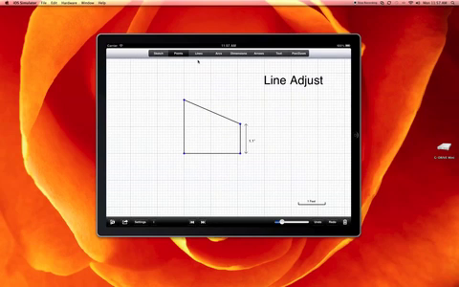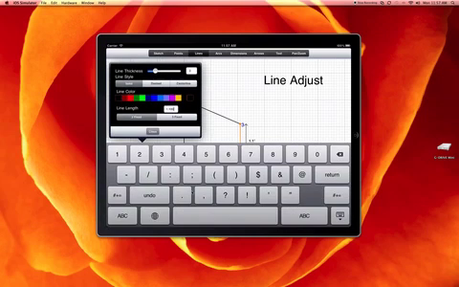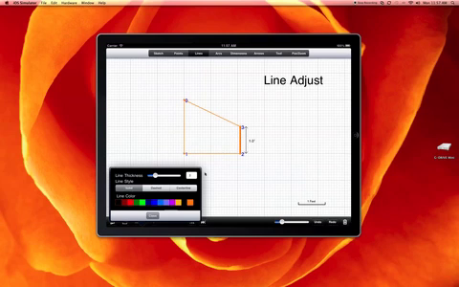We have the ability to adjust a line, go to line mode, select the line and hold. Now we can actually change the length, change the type, change the width, change the color. We could do multiple lines by selecting the lines, press and hold, change the color, change the type, change the width.